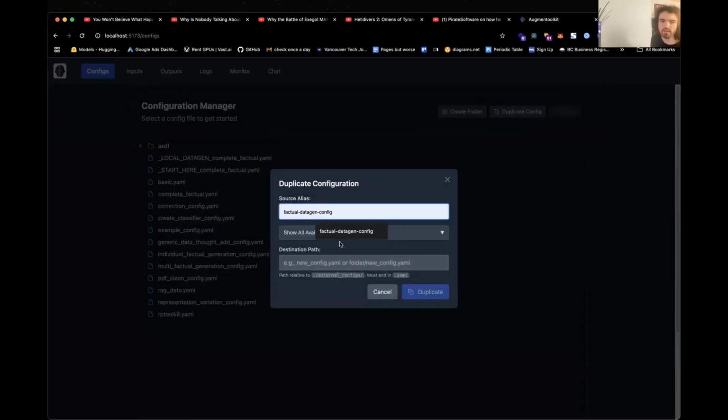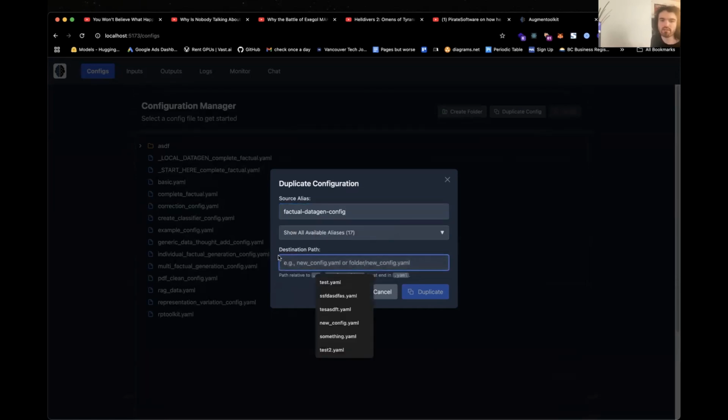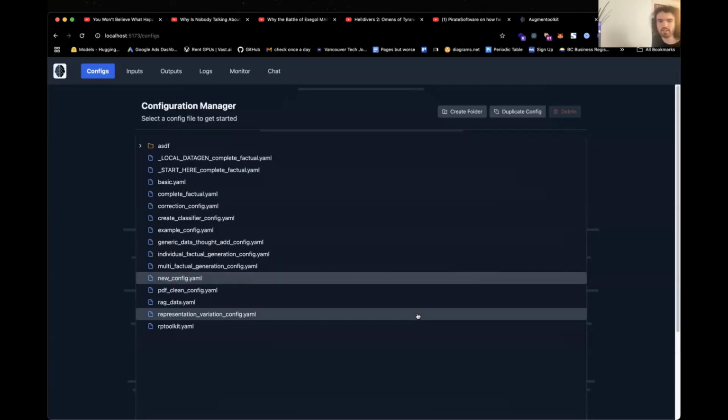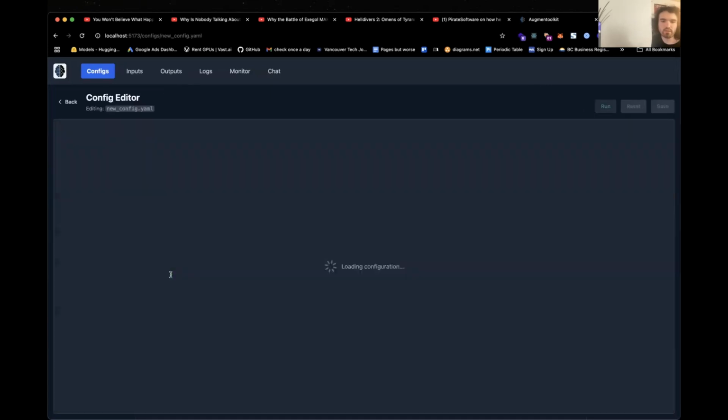So like this one. Then you need to give the config template that you were basically copying a name. So like new config, and it must end with .yaml. So end with .yaml, duplicate it, and then you'll see it was created here.